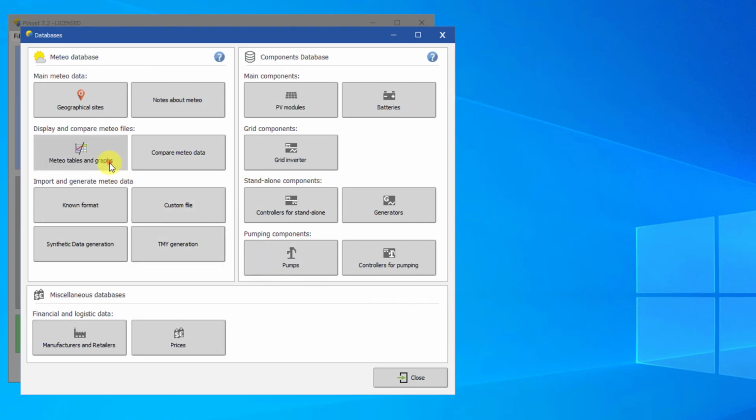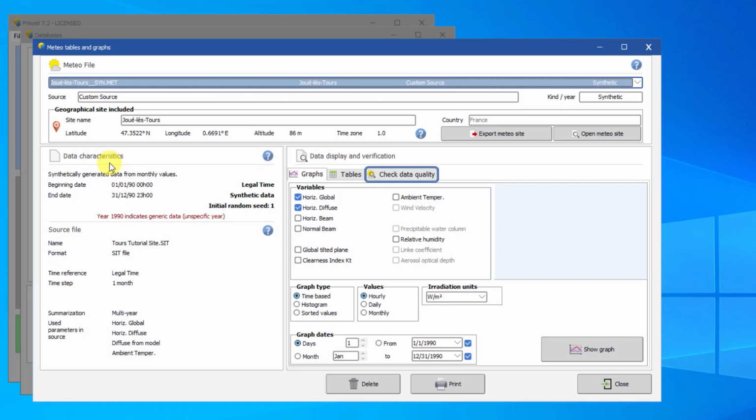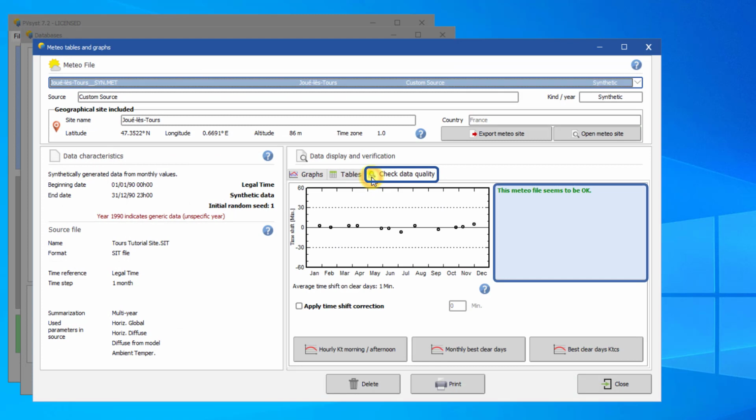Go back to the Meteo Tables and Graphs tab to check if the synthetic data generation worked correctly. You see that the hourly weather file has been generated correctly, and therefore this site is fully usable in PVsyst simulations.